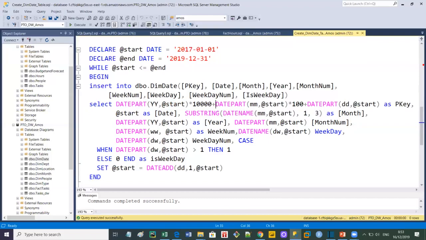What is the second part? As you did for the year, this time it's for the month. What is the month of the date start? Of course, it's January. January will be 01. So I'm multiplying it by 100 and adding it to the previous one. That means I'll have 2017, and then I'll have 01.